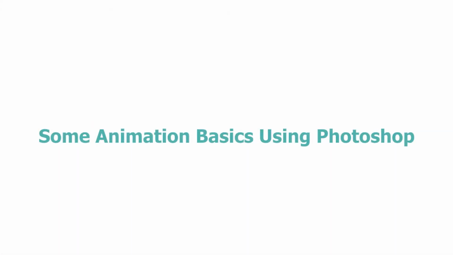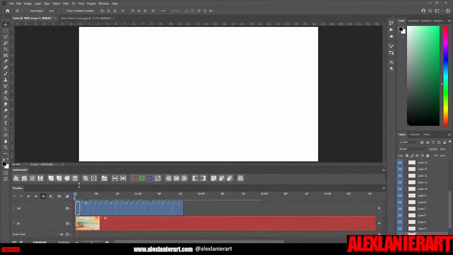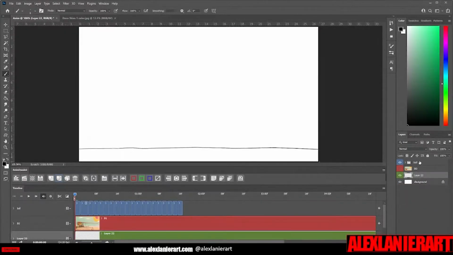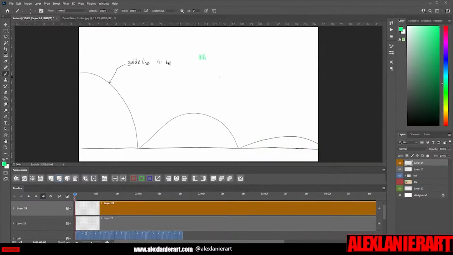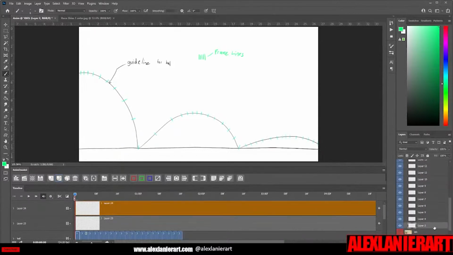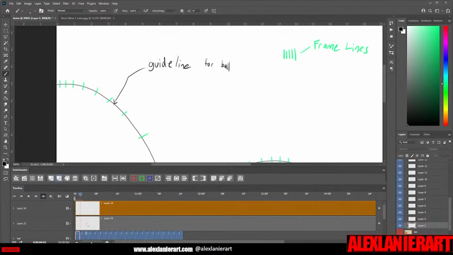Alright, so in this video I'm going to be showing some basics in animation using Photoshop, and we're going to show that using a ball, animating a ball on a path line. As you can see here, this is my guideline and this is the path that the ball is going to follow, and these are my frame lines. These are where the frames are going to go. This is where I'm going to draw the ball.